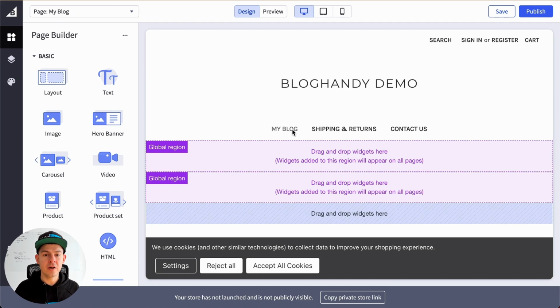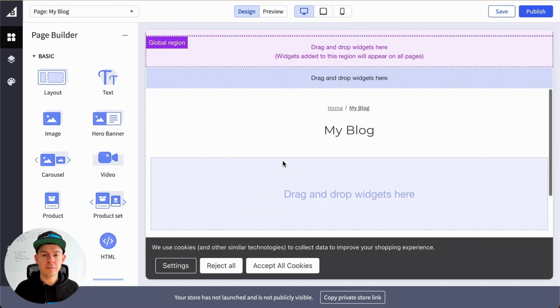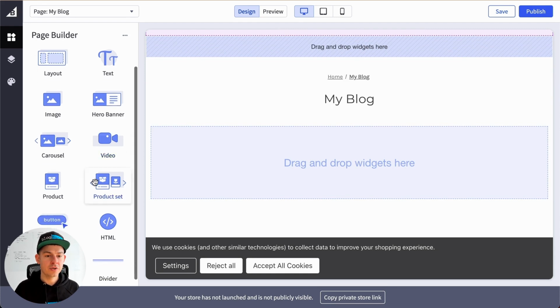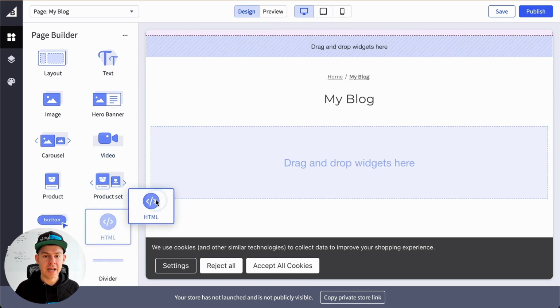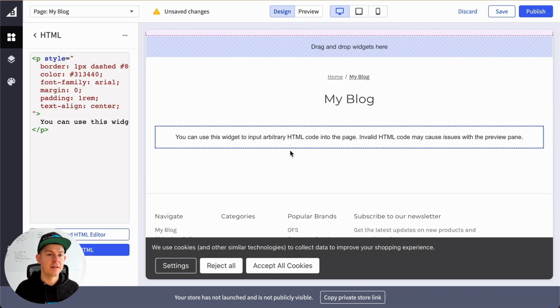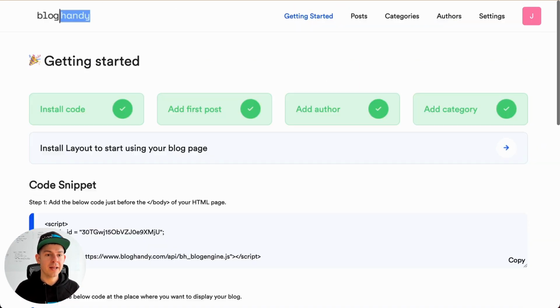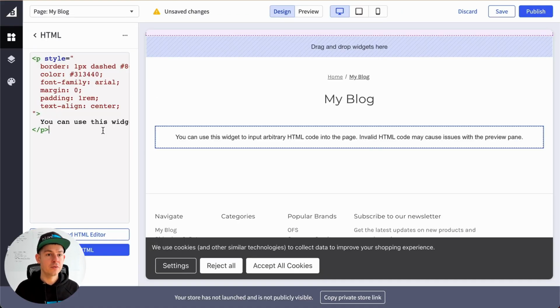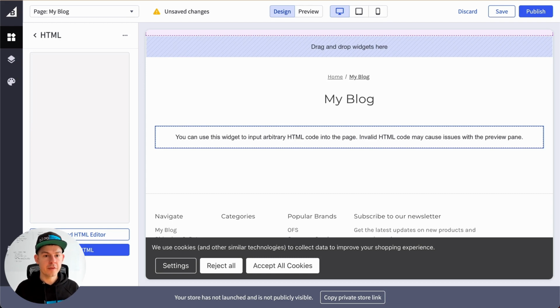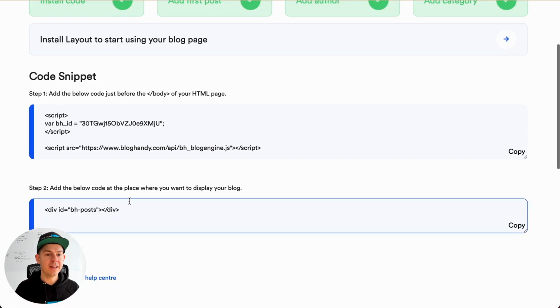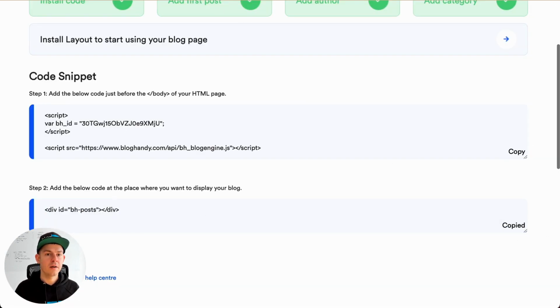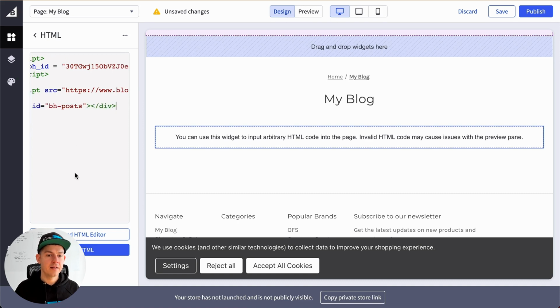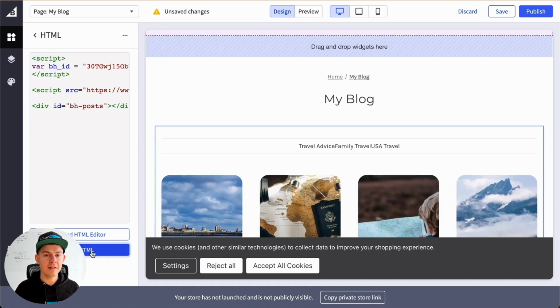Perfect. So it's in our menu now, and now what we want to do is go a bit down and take the HTML widget and just drop it here, and that's it. Now here on the left side is the HTML code, and we want to just go to BlogHandy, go to the code snippet and copy the first step, and then go back to BigCommerce and just remove the existing code there and just drop in our code. And then go back to BlogHandy, get the second code, copy it, and then just paste it here. And that's it. Let's click on Save HTML.